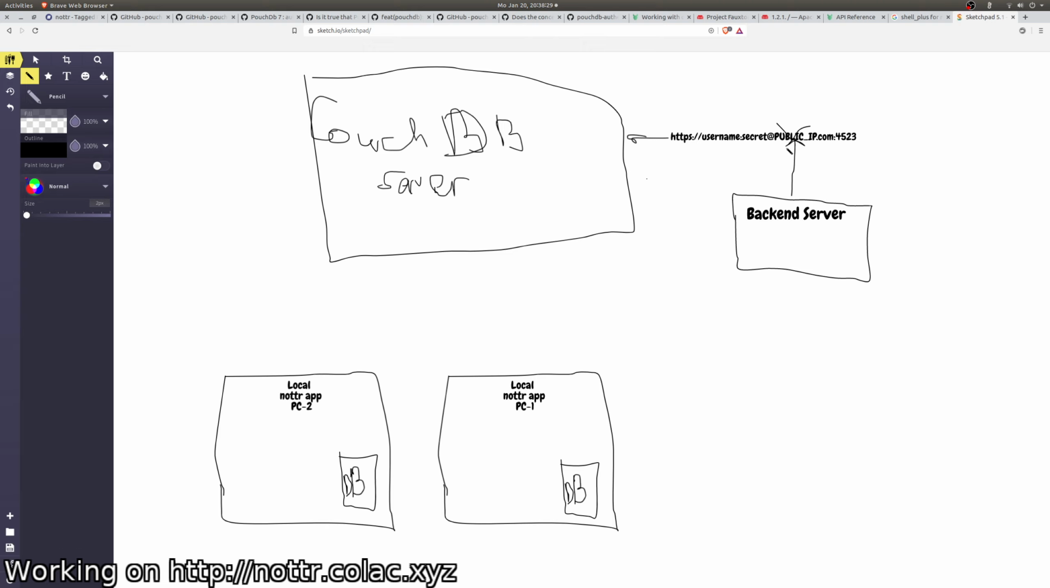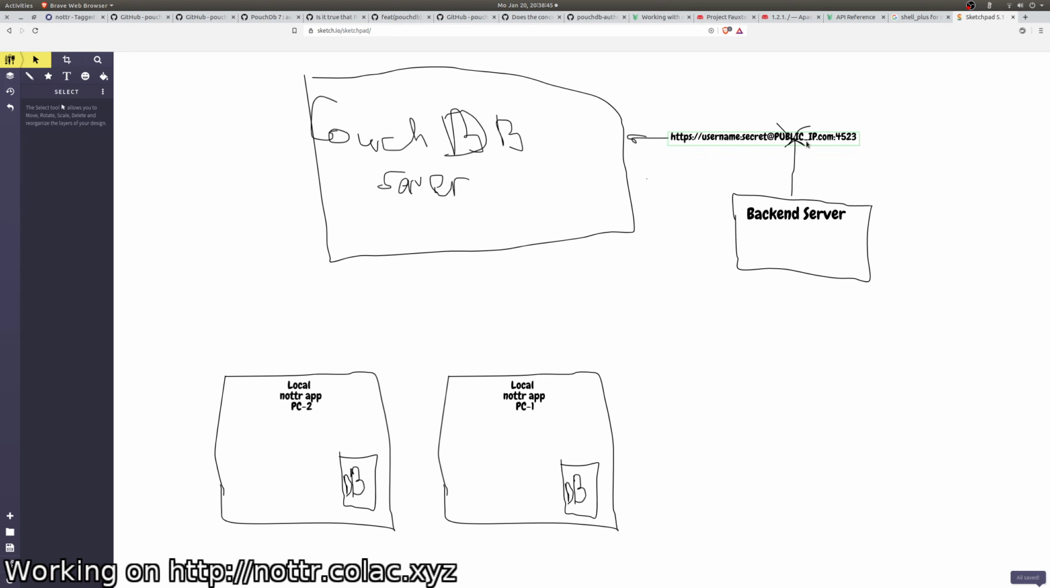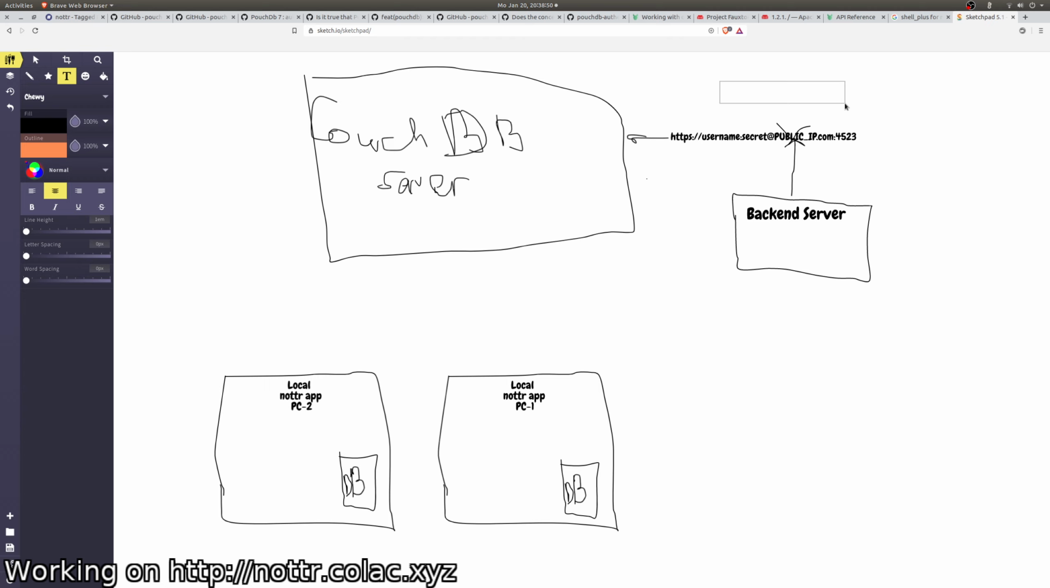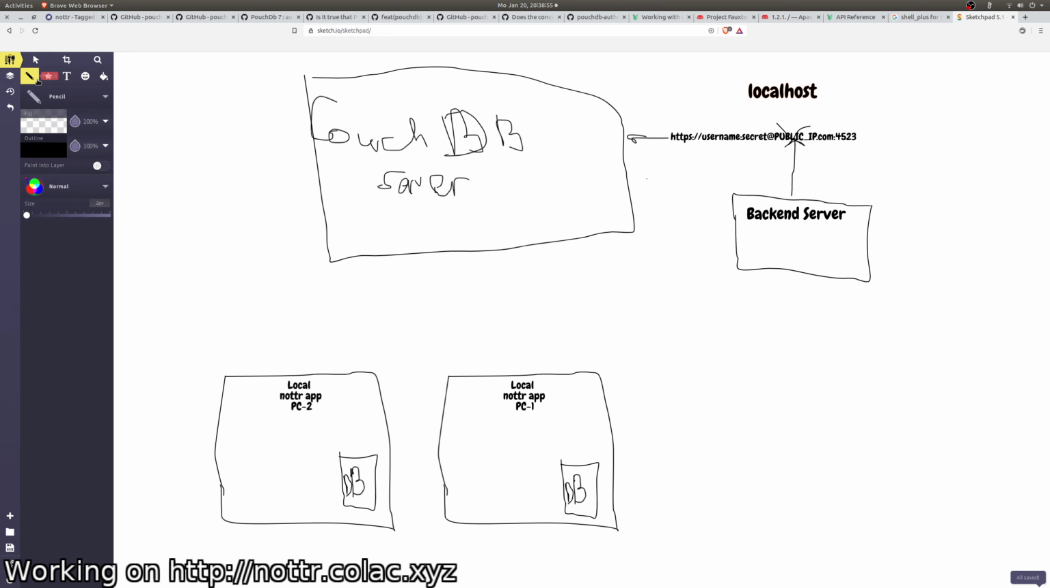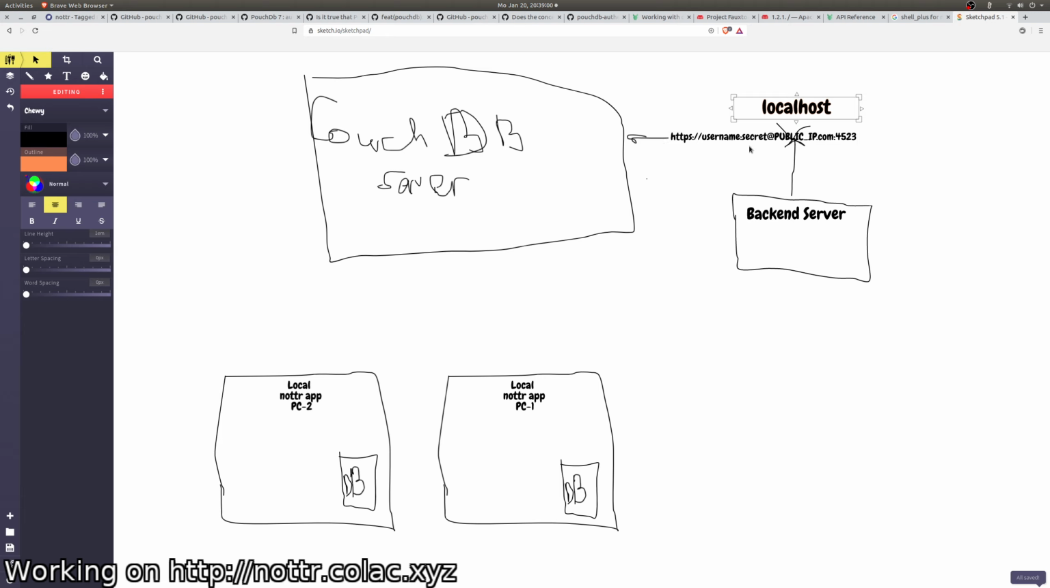Okay, anyway, it's not going to be public. It's going to be localhost, just like we have it here. Where did it go? This is not the best tool. Localhost instead, right? So instead of that, we'll be having a localhost, and the username and secret we will be generating here.